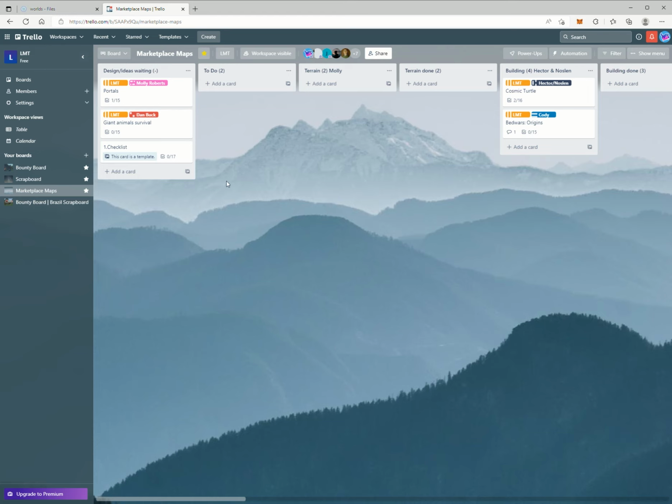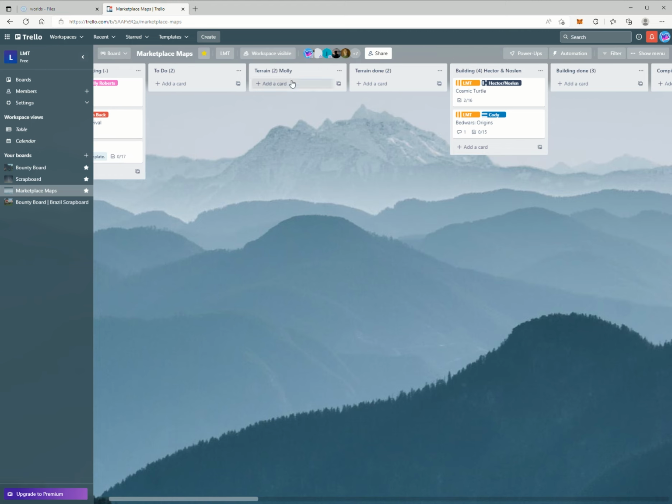Alright, so here's the tutorial on how to do the Kanban new workflow for the marketplace. As team leads, you guys will each have your own section on the Kanban. Here's one of my sections, which is terrain.